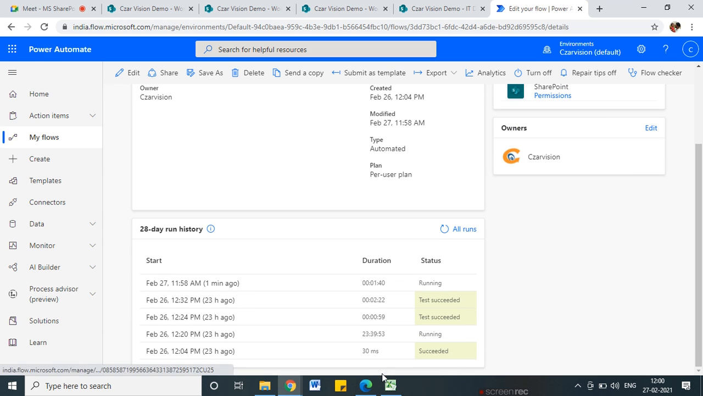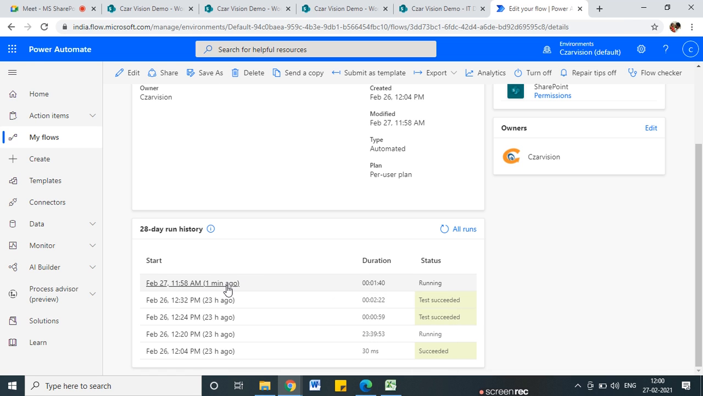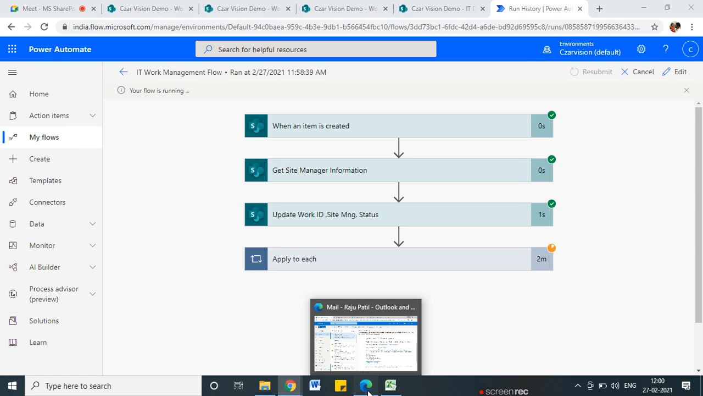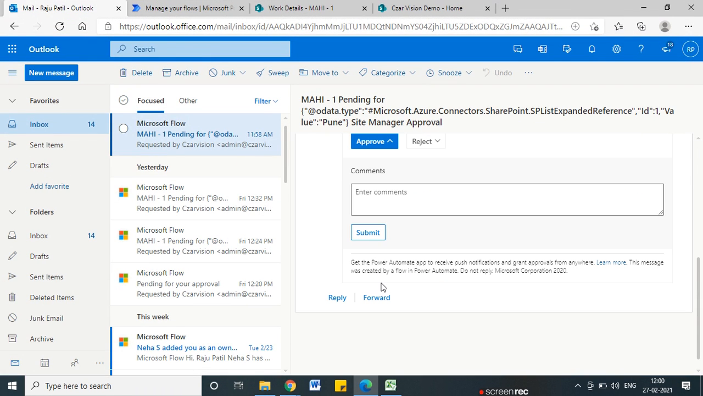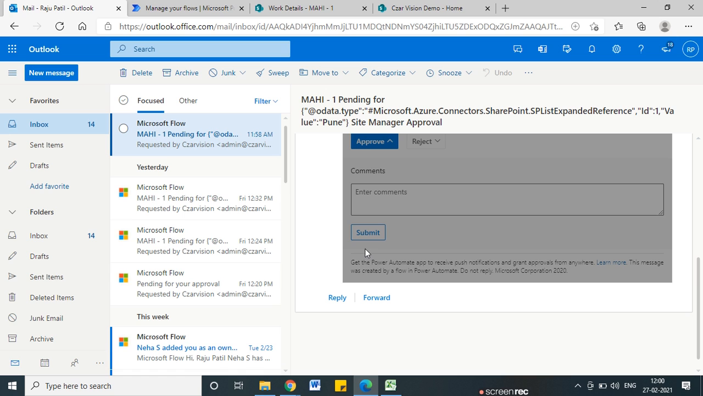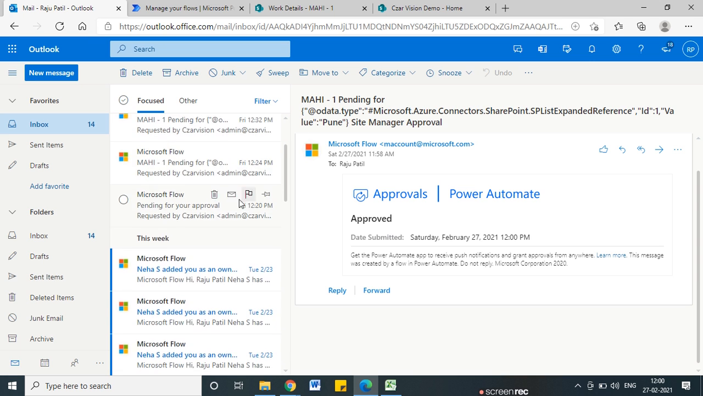So what happened? It's running. It sent one email and it's stuck. Why? Because the request is pending for approval after one email. Once I approve, says approve and submit, then again it will send the next email for another department. So it's not a correct thing. Once the request is submitted, again we need to wait.